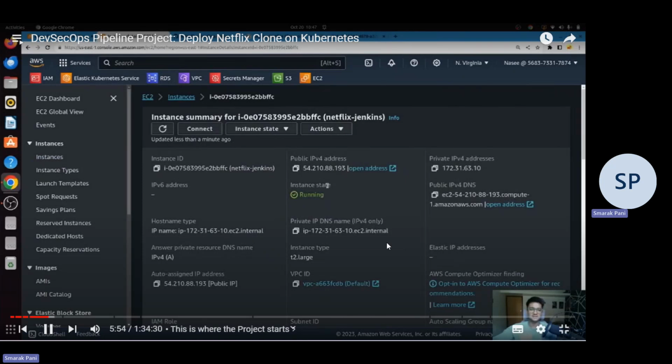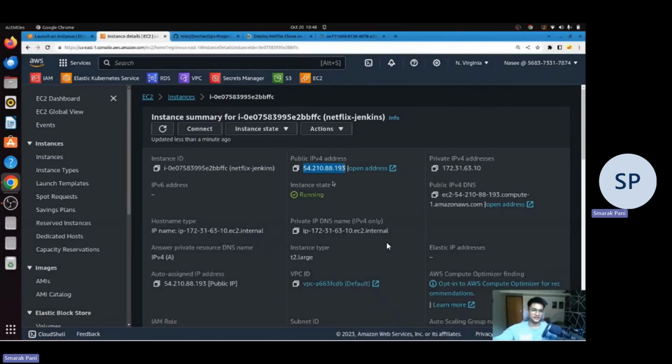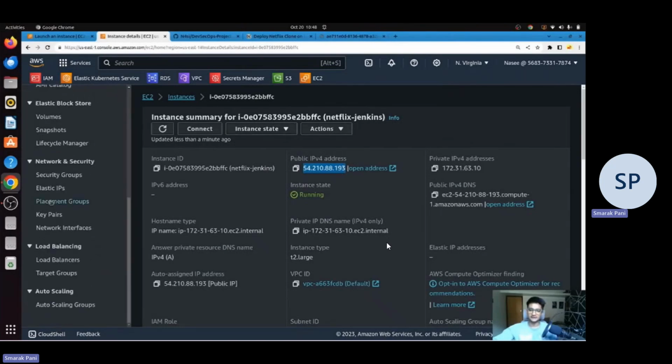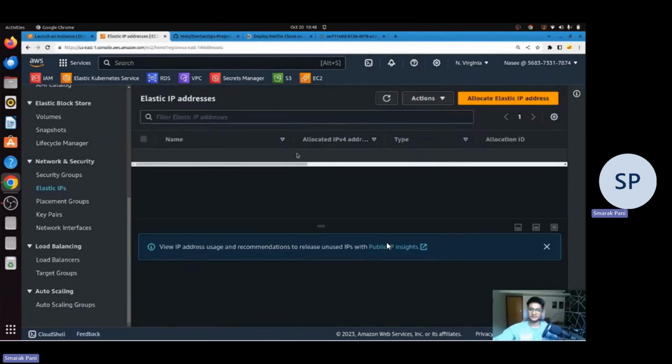So you need to have an Elastic IP attached so that even if you come back after your break, you should have the same IP address after you stop the instance. We will attach an Elastic IP address. So let's go to Elastic IPs in Network and Security and create an Elastic IP for this server.